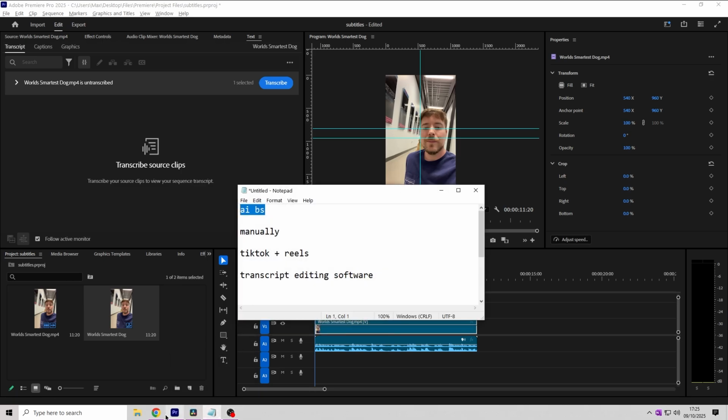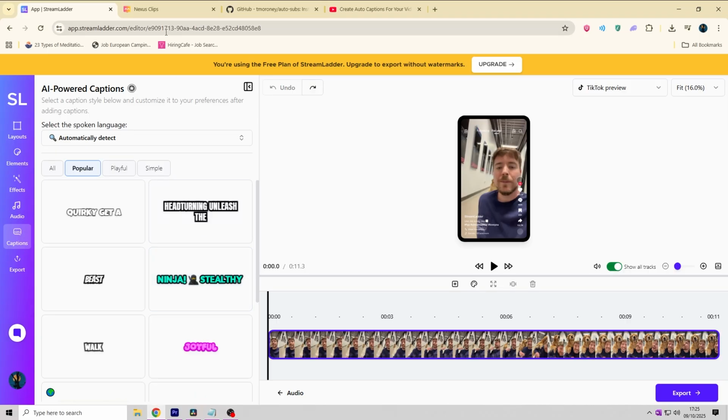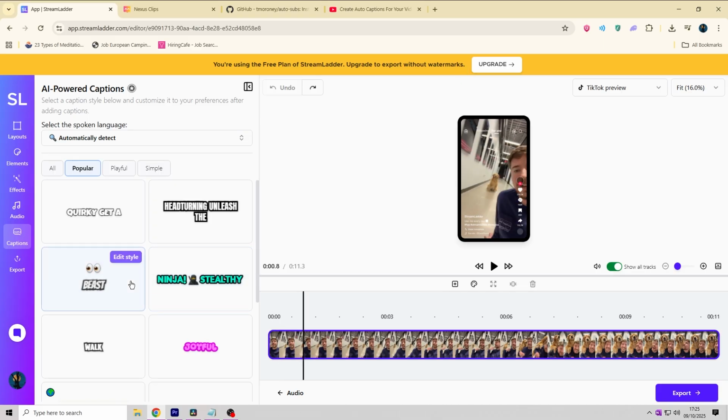So first of all, if you want to post Twitch clips, you're going to find all these AI apps on Google or on YouTube, because a lot of people are sponsored. The thing with these apps is that a lot of them are paid and they put a lot of features behind a paywall, especially the automatic subtitles. But you have a few decent ones like Streamladder, Nexus Clips.